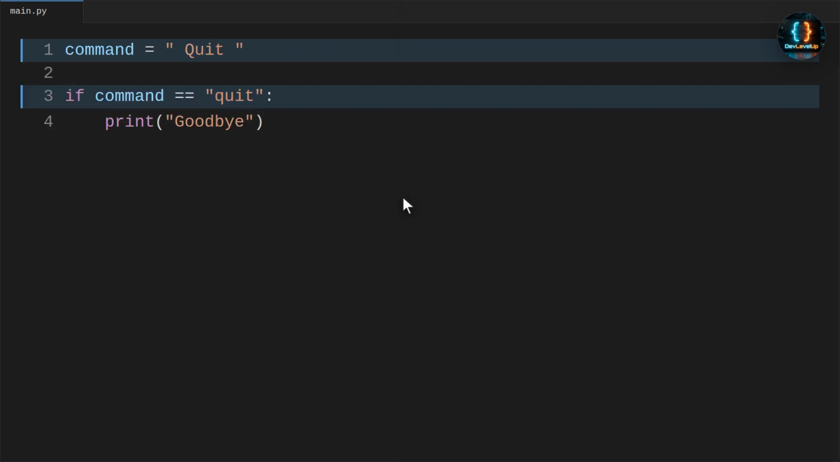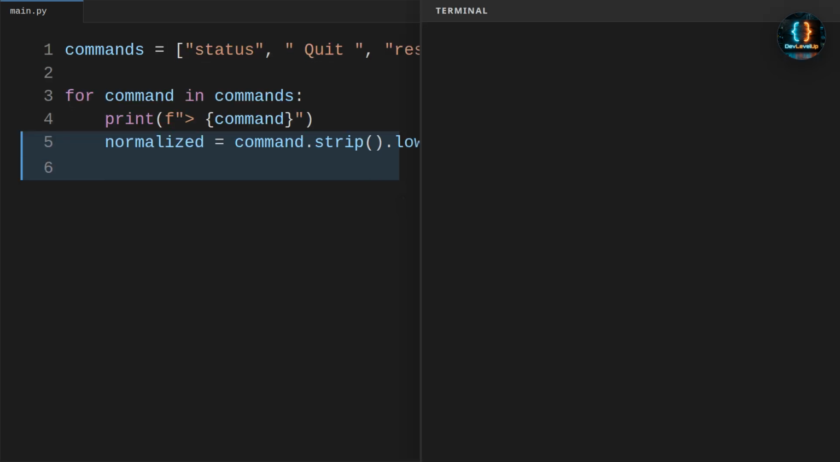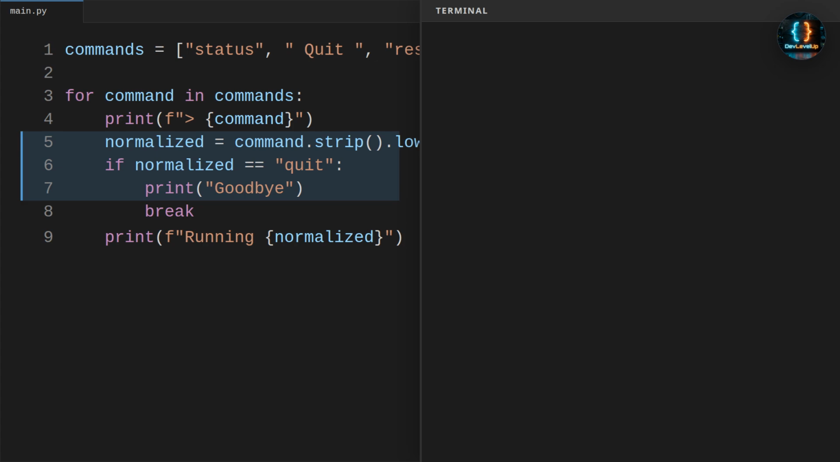The value is not just quit, it has spaces and a capital Q. Python compares strings exactly, so this condition is false. Now we fix the loop by normalizing the command before the comparison. Strip removes surrounding spaces, and lower handles capitalization. When we run it now, quit with spaces exits immediately.